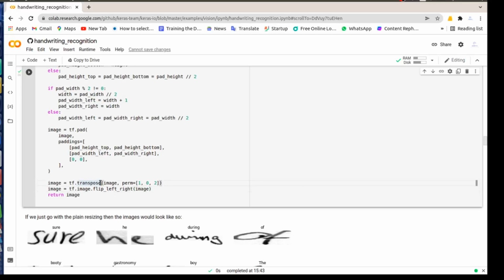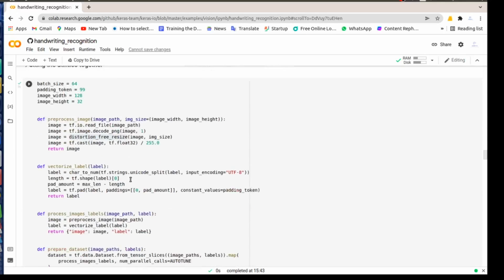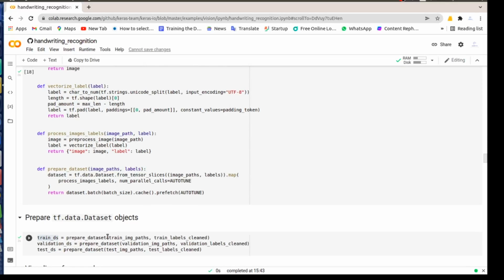Transpose is nothing but changing rows and columns, and flipping the image. You can visually see that the flip will go right to left and left to right, like mirroring the image. It will give back the image, and it will pre-process the dataset.